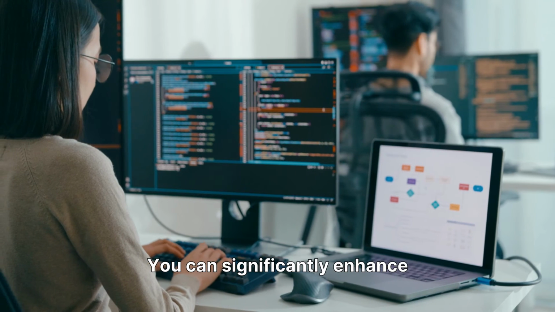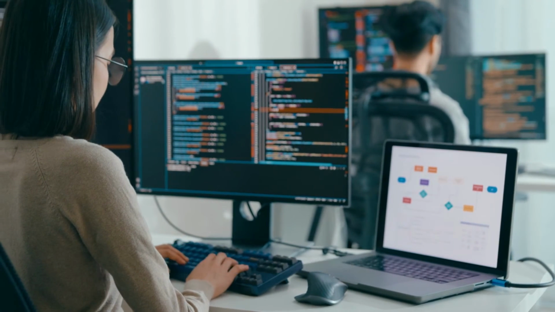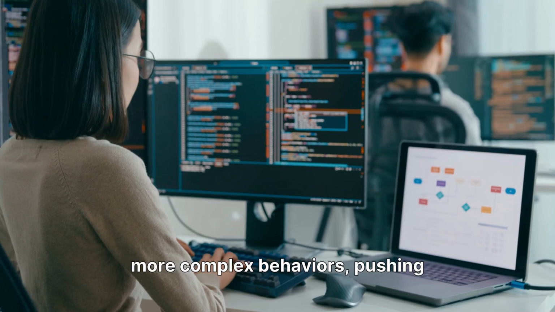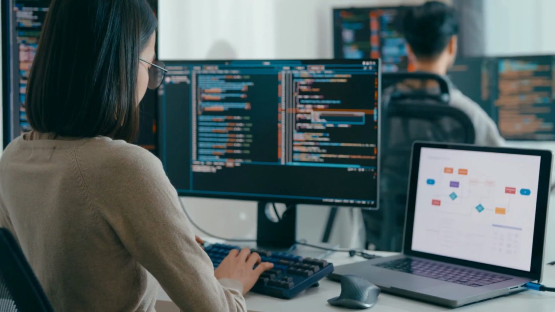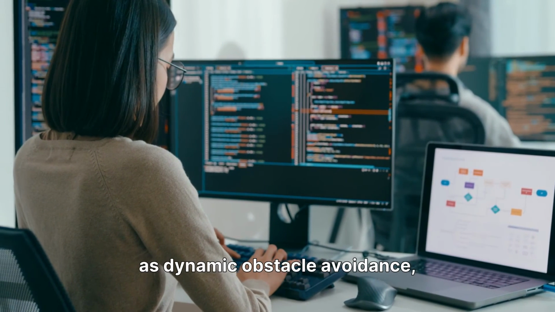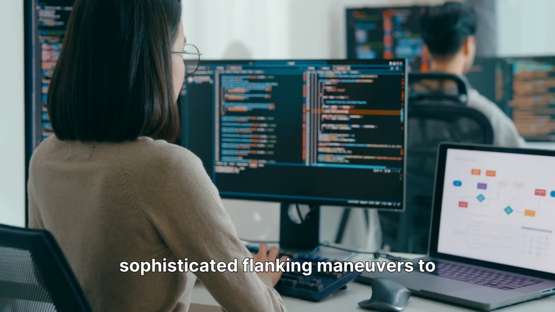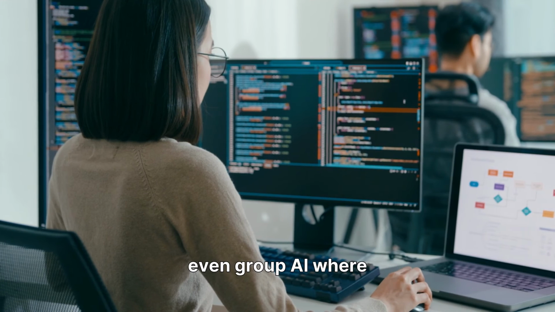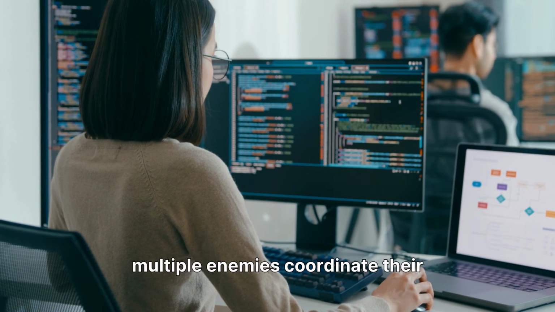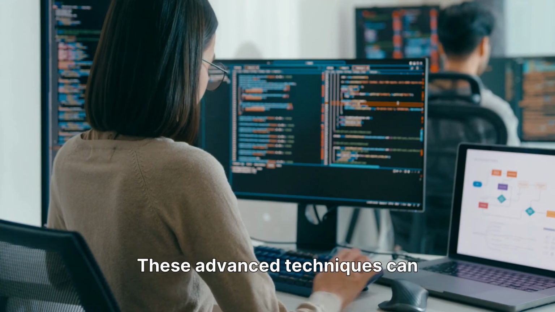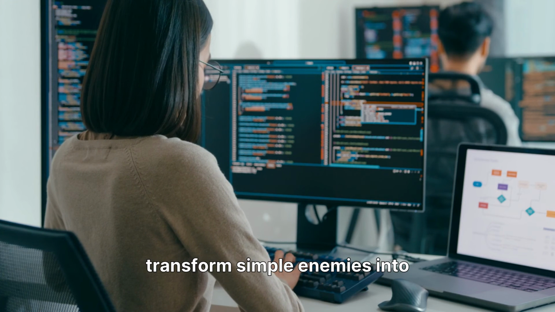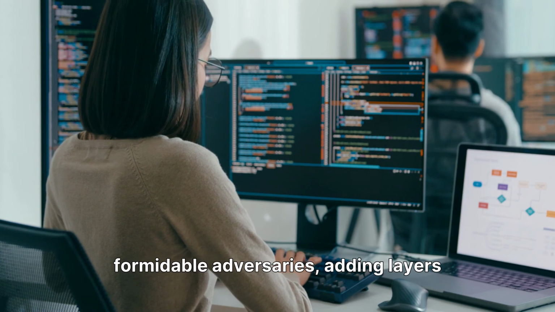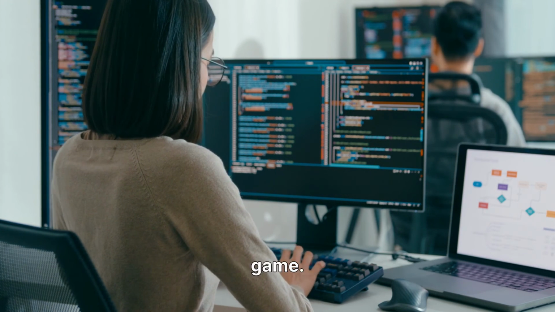You can significantly enhance this basic AI with more complex behaviors, pushing the boundaries of what's possible. Consider adding features such as dynamic obstacle avoidance, sophisticated flanking maneuvers to outsmart the player, or even group AI where multiple enemies coordinate their actions. These advanced techniques can transform simple enemies into formidable adversaries, adding layers of depth to your game.